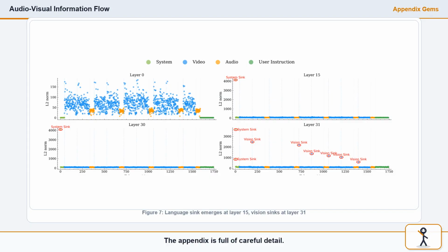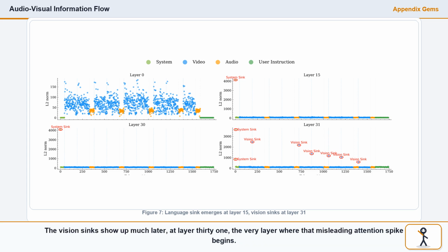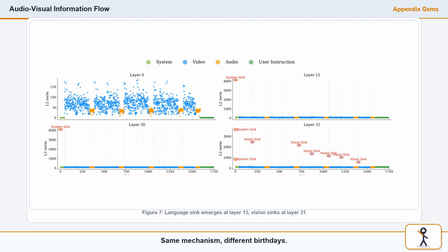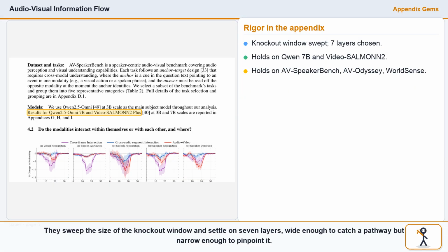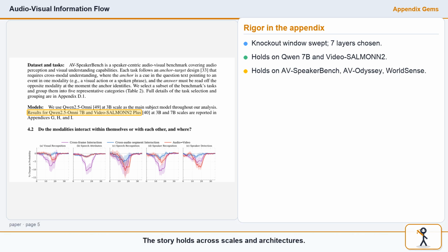The appendix is full of careful detail. They track exactly when the syncs are born. The language sync appears around layer 15. Vision syncs show up much later, at layer 31, the very layer where that misleading attention spike begins. Same mechanism, different birthdays. They also stress test the method. They sweep the size of the knockout window and settle on 7 layers, wide enough to catch a pathway, but narrow enough to pinpoint it. And every headline result is reproduced on the 7 billion models, and on a second model family, Video Salmon 2. The story holds across scales and architectures.